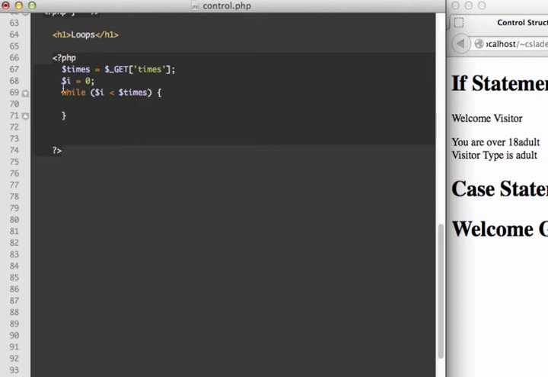So let's say they say 5 times. We'll go through this loop for 0, 1, 2, 3, and 4. We won't go through it for 5, but it will still be 5 times because we went through it for 0. So that's how it looks, and then we'll just echo out something. We'll put a line break at the beginning to make sure that it's on its own line. We'll say this is the $i-th time through the loop. Okay.